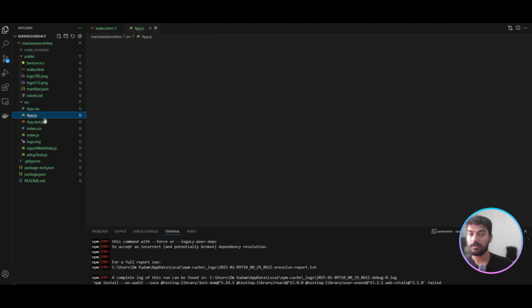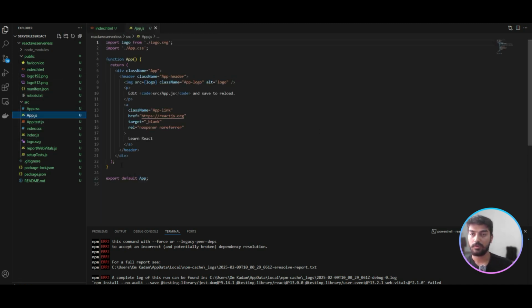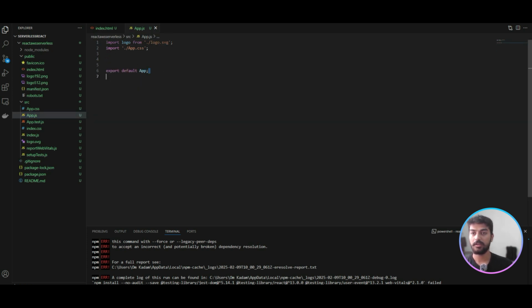After that, let's get into App.js. We don't want all this. Let's remove all this. Export default App, we will remove this as well.